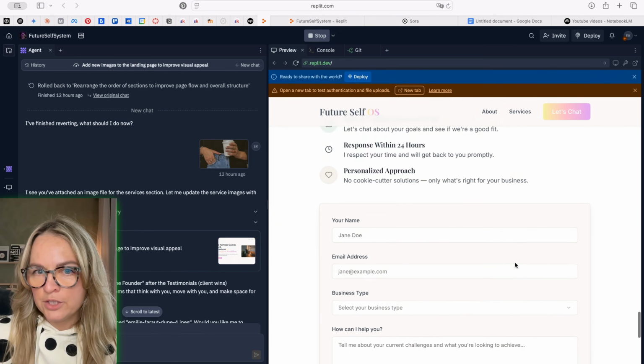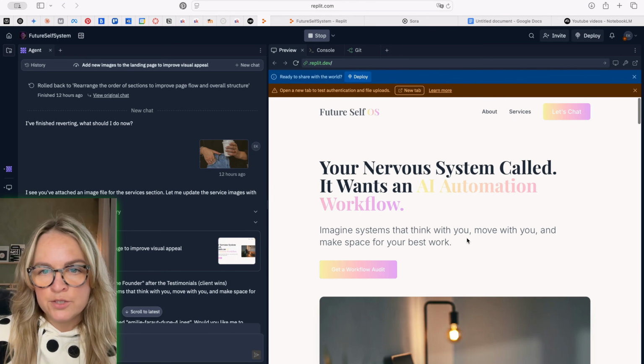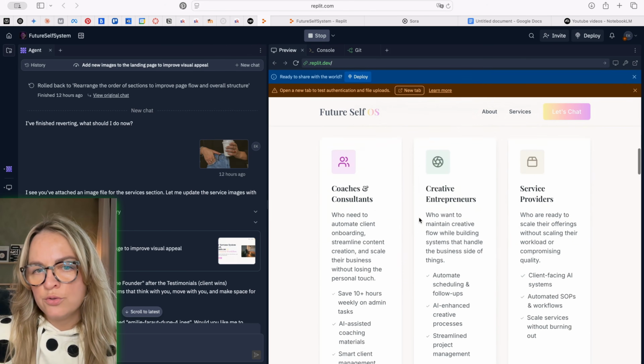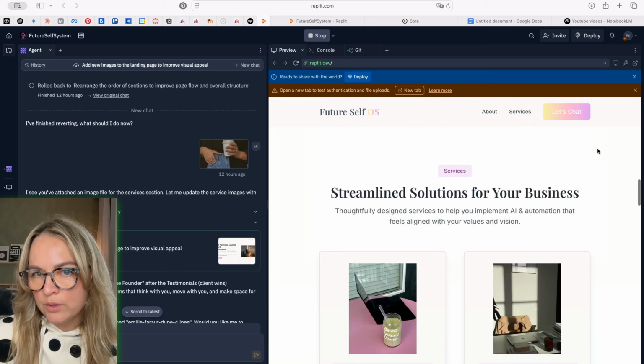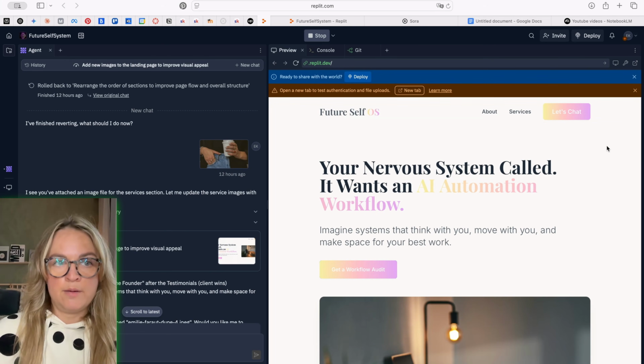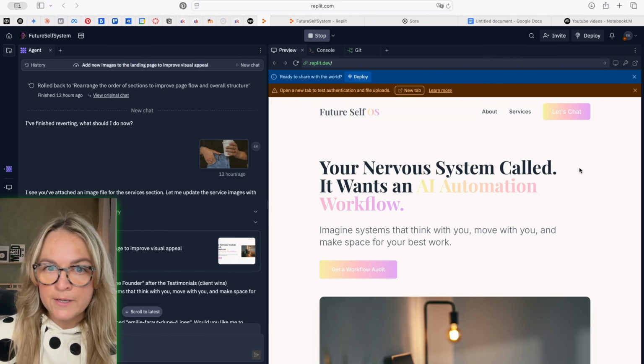This is the homepage. All I need to do now is tweak it, like add different images if I want to, and then just deploy it. That will be a fully functioning homepage where people can sign up and reach out for my services.